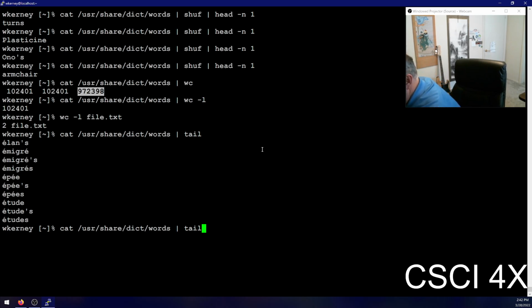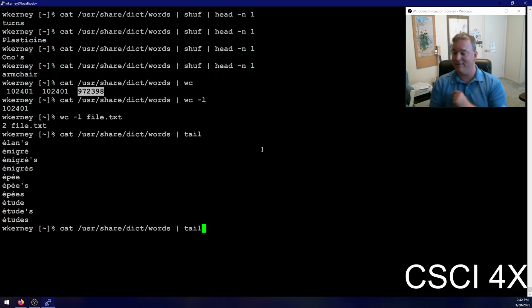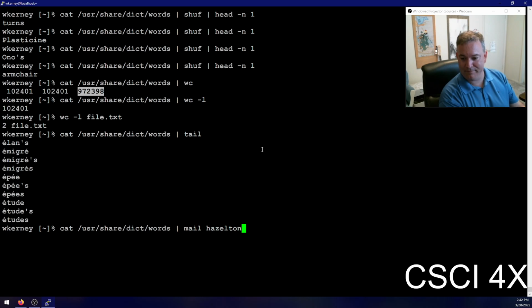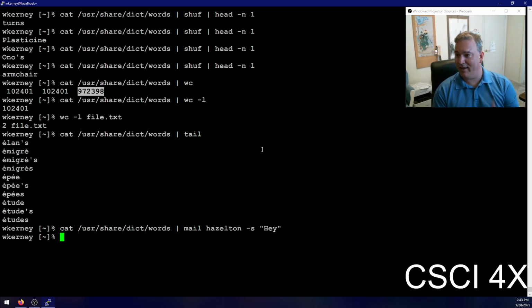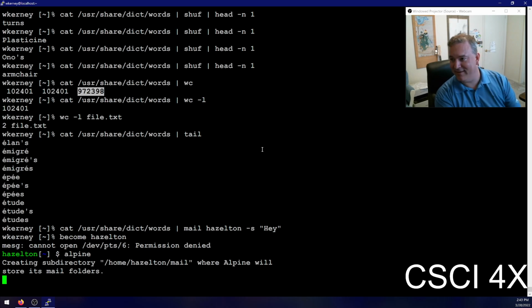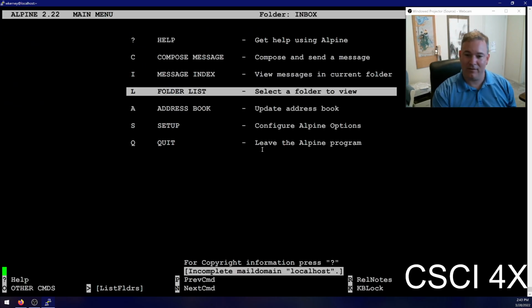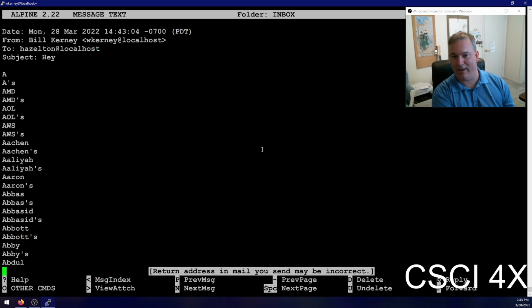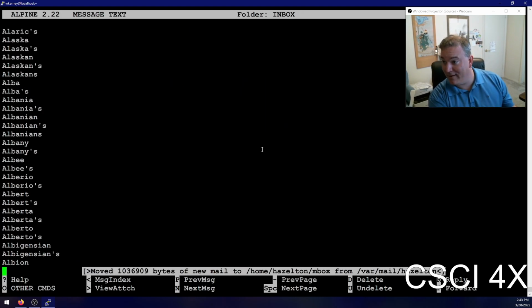Because, check this out, I can pipe things into mail and email people. So I can take the entire English dictionary here and mail Hazelton, -s, what's up? And so Hazelton just got an email with the entire English dictionary in it. So we come to Hazelton and go to Alpine. He has not checked his email yet on the server. But there we go. Hey, 1 megabyte of file, and there is an email with the entire English dictionary in it. Please don't abuse this, by the way.